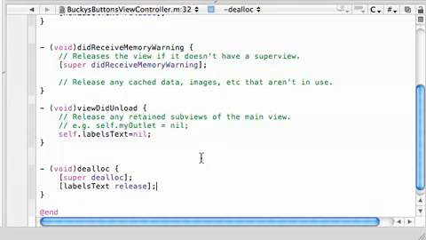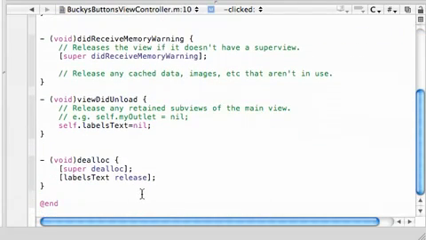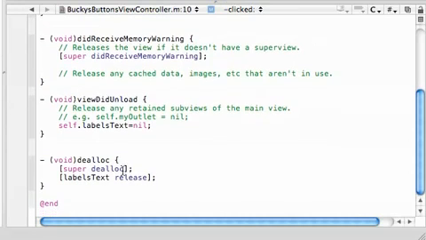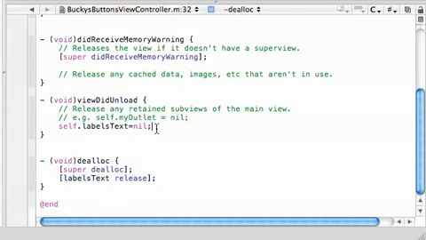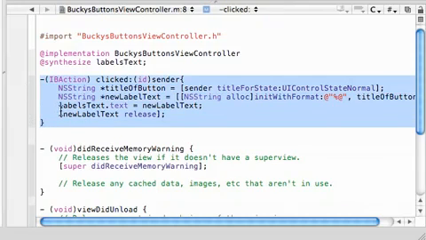Remember, as a general rule, any object that you either allocate specific memory to, take out a piece of memory from your computer, you need to give it back. And since we went ahead and retained this, we're pretty much saying, hey computer, let me hold on to that memory for a little bit. So now when we're done with it, we go ahead and give it back. So again, don't forget labels text to release that, set it equal to nil, and of course, build your object.